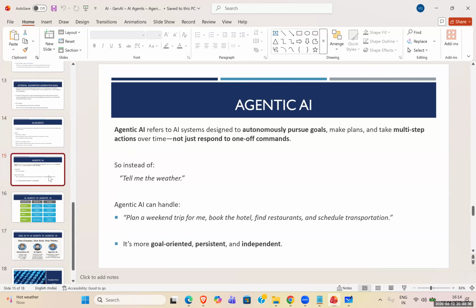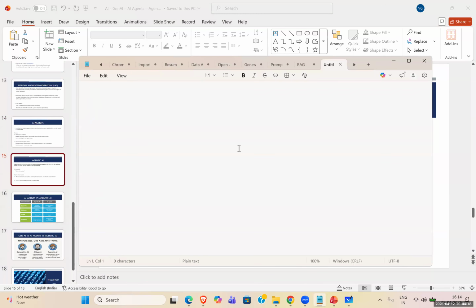Now coming to the case of agentic AI. How can you understand the difference between an AI agent and agentic AI? Let me tell you a simple scenario. For example, think of an AI agent as, I'm asking it to book me a flight ticket. Book me a flight ticket to Greece. All right, Greece.